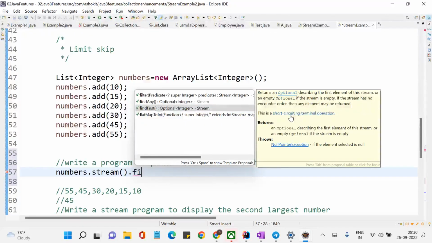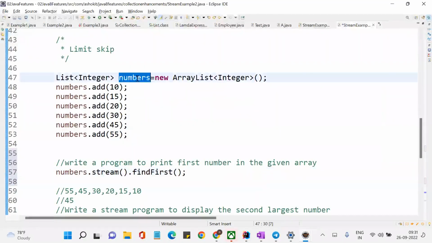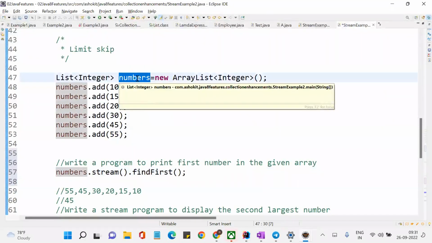The reason it is called short circuit means whenever you call find first, it will take the first element. It will not even look at the rest of the things. It will stop the execution immediately. And yesterday in the previous class, we looked at optional. So whenever I'm calling find first, if my array is empty, will I get a null pointer exception or not? Yes, null pointer.